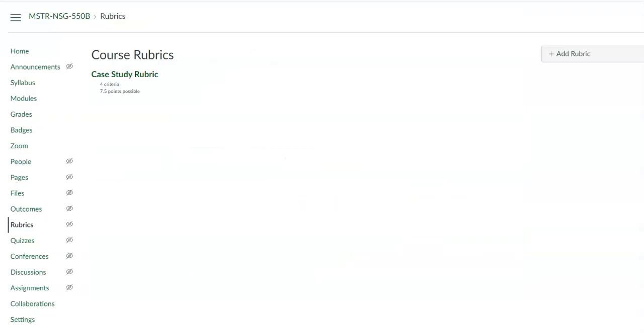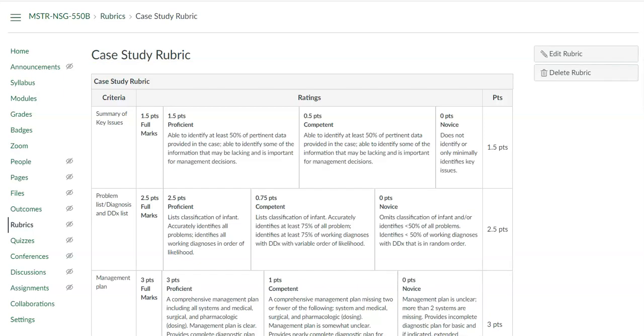Editing rubrics. To edit an existing course rubric, open the rubric by clicking on the rubric's title. Then click the Edit Rubric button. Rubrics that have been used in more than one assignment cannot be modified. However, they can be deleted. To delete a rubric, click the Delete Rubric button.